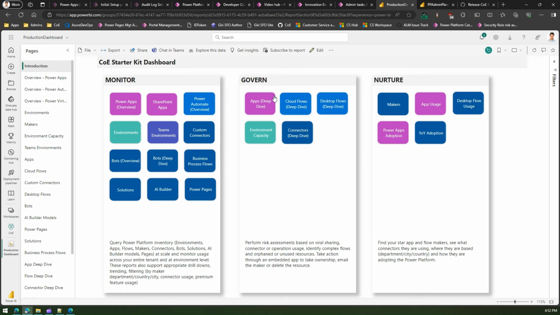From an app perspective, you can perform various risk assessments, because if someone creates an app and it is shared virally within your organization, and it is not a managed app, then you can take corrective actions. You can also check which apps are most used, or which apps have not been used in the last two or three years. Then you can identify those apps or flows as candidates for cleanup. You can identify complex flows, and which connections are used by which makers, and whether the connections used within the apps or flows follow your organization's data loss prevention policy or not.